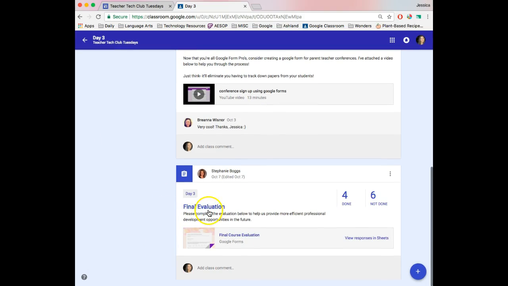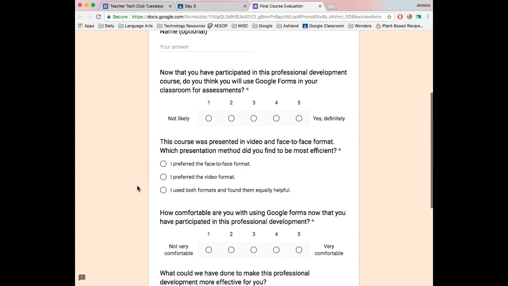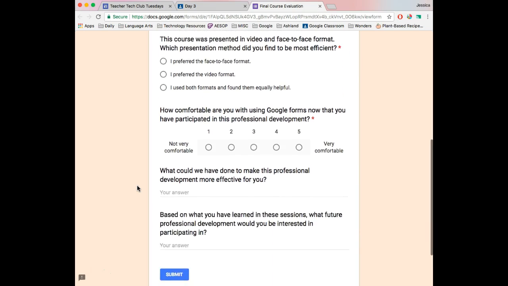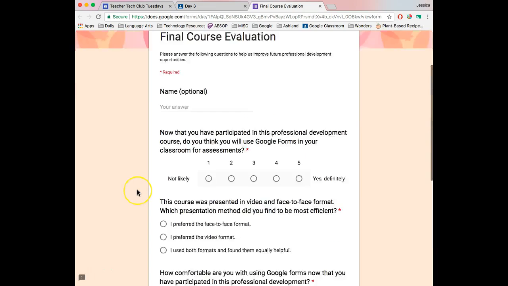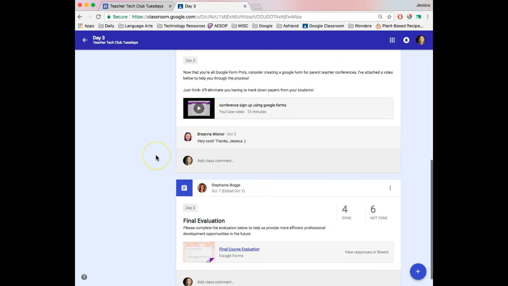And obviously we had our final evaluation. So we had the final course evaluation, just kind of seeing how we did as mentors through this process. What they enjoyed, if we were effective, and what we could do to make it better for next time. So that is pretty much the gist of our training module.